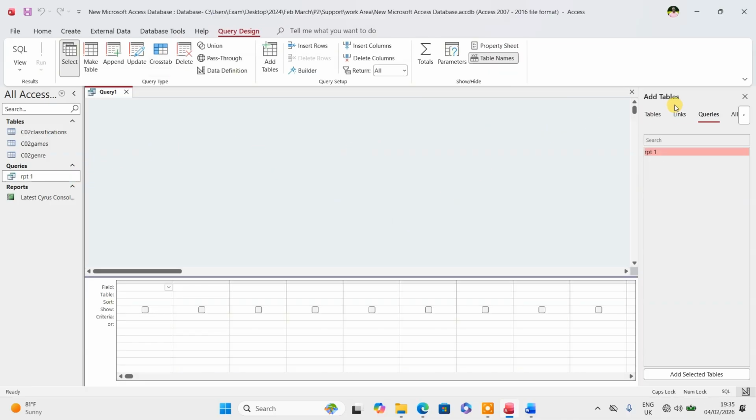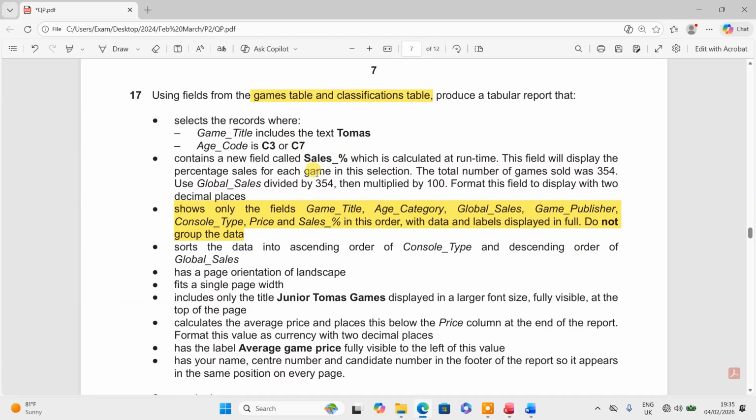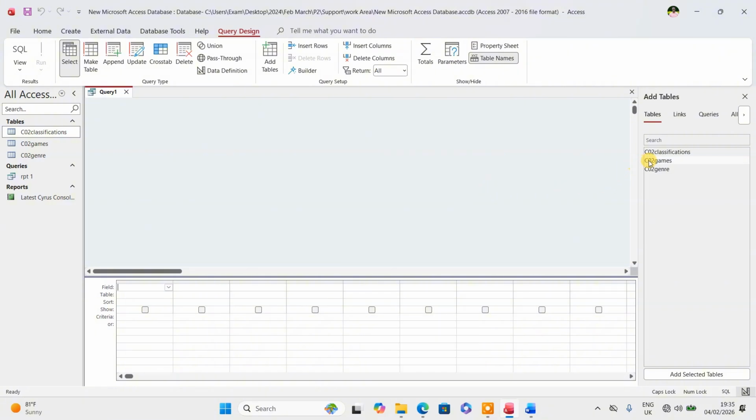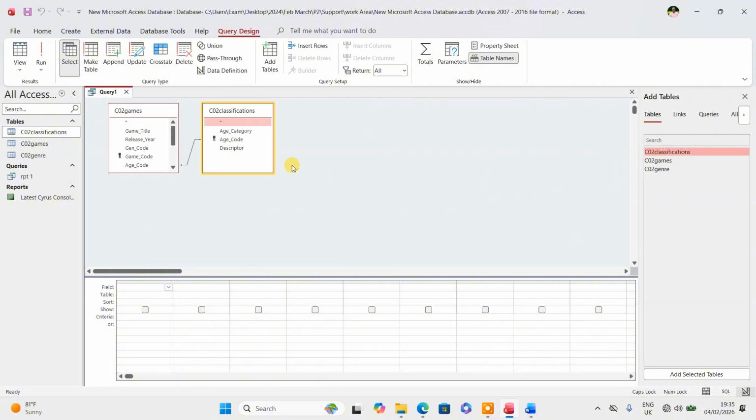All right, so I need to select the tables here. It picked up RPT1 because of the one selected here, so you could change and choose a table when you're doing the query design. So I need game title, age category. So I'm using the games table and the classifications table. So games and classifications. There we go.